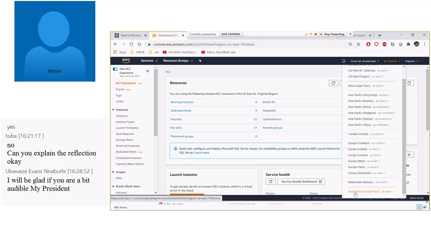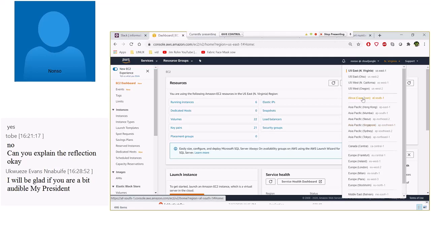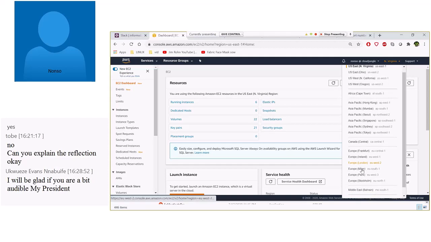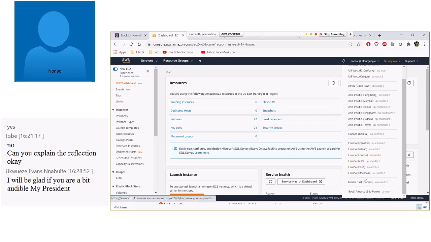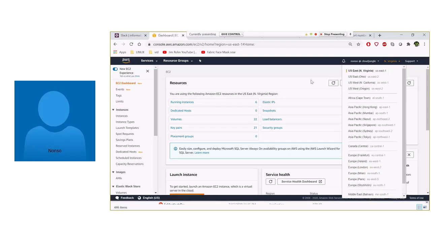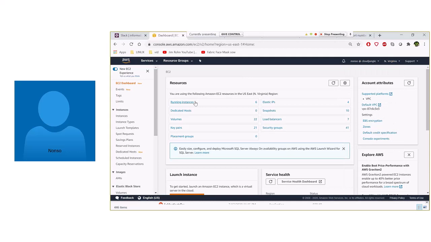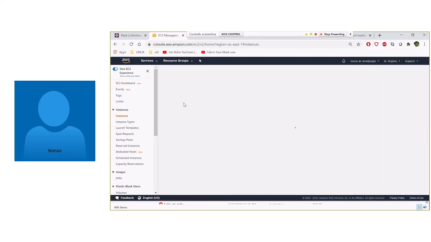You see South America, Sao Paulo. Sorry, South Africa is somewhere. Africa, Cape Town. That's the only thing in Africa, but in the United States, they have a lot, and the other places: Asia Pacific, Europe, Middle East, and South America. But this server today is on the US Eastern region, Northern Virginia. So let's click on the instances, see the ones that are running.